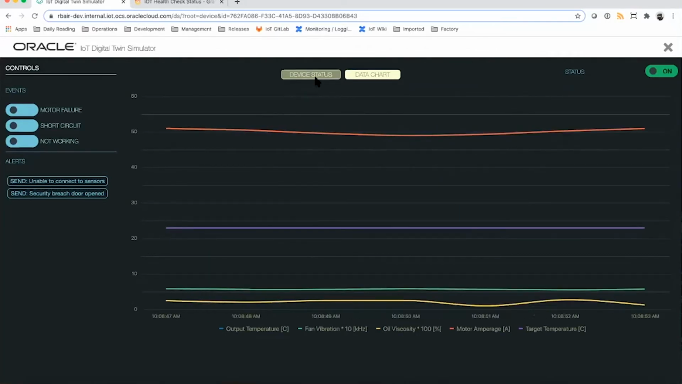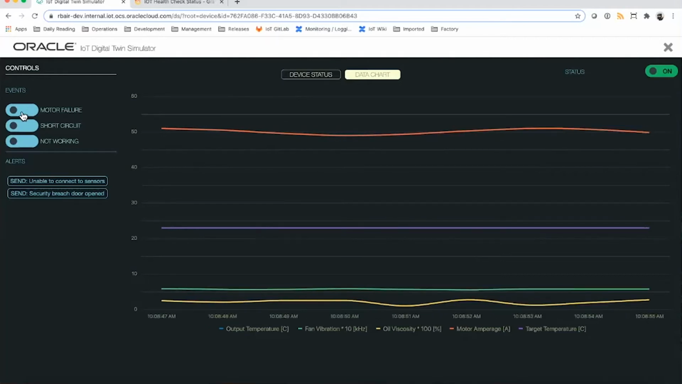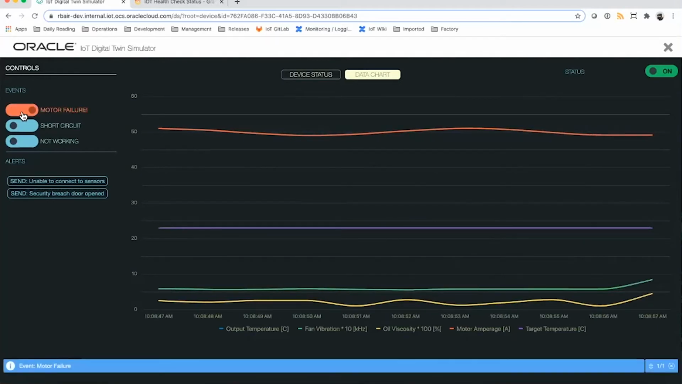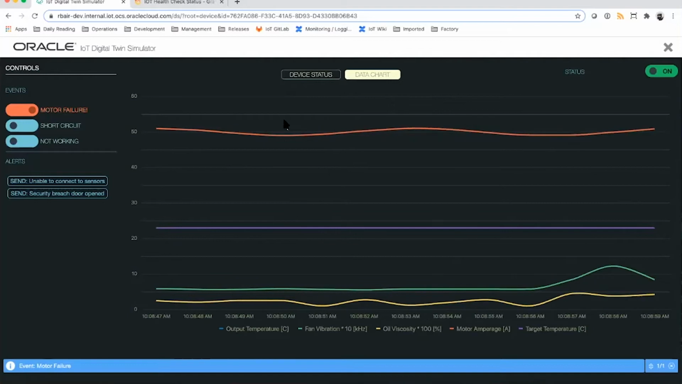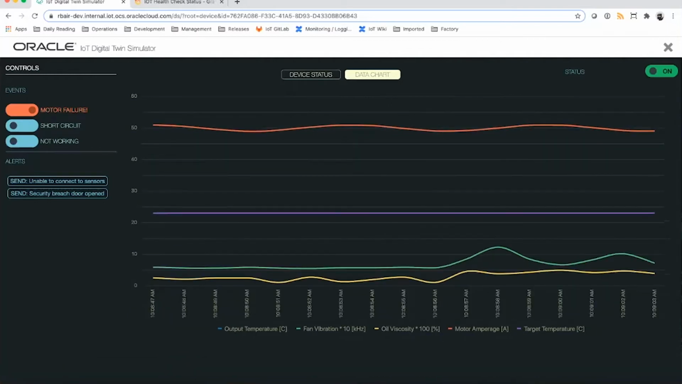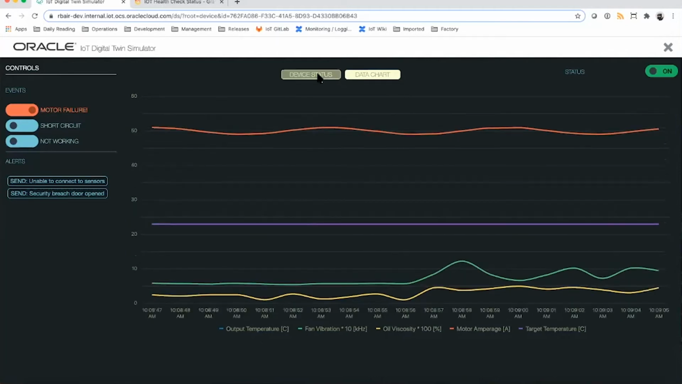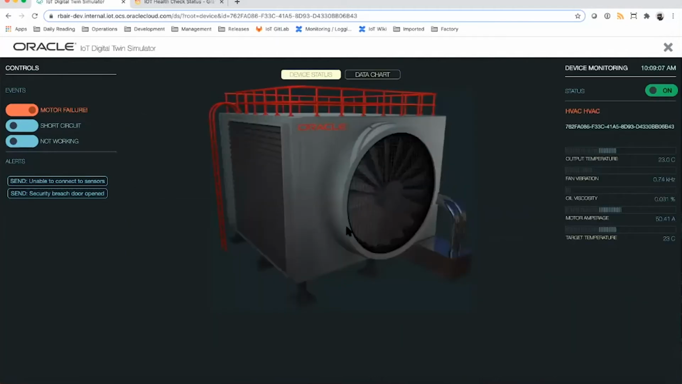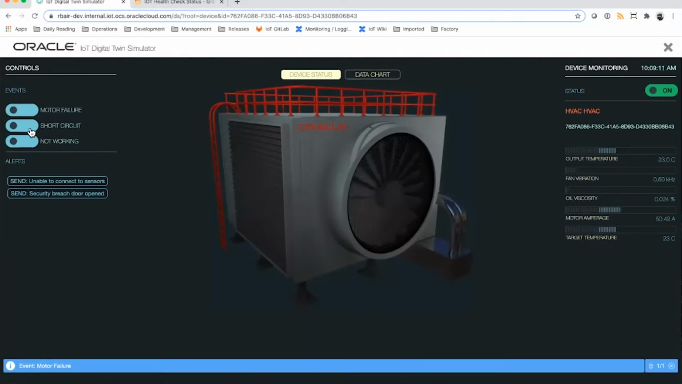And we can also simulate various different failure cases, like say there was a motor failure that occurred, and we can see what effect that's going to end up having on these different sensors. And we can come and look and see that the HVAC has stopped spinning as a consequence of that. Or we can cause it to short circuit and see what that does to some of the different sensors.